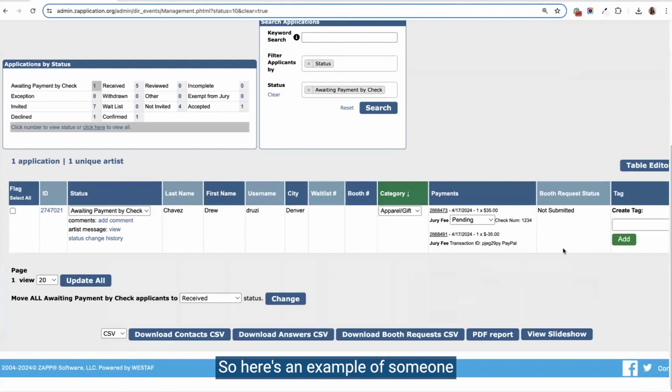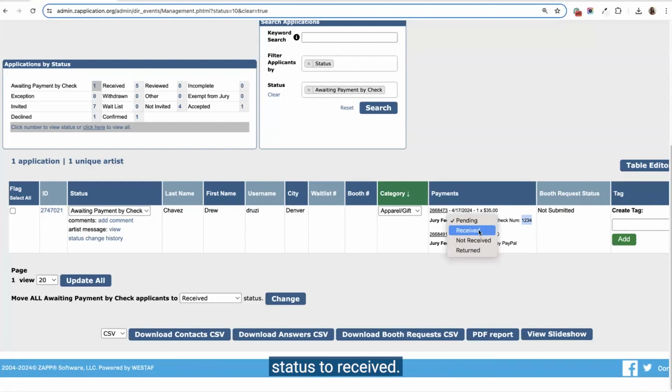So here's an example of someone that submitted a check. And it goes to this status so that you can separate these people from anyone else that's actually paid. You'll see them in this status, and then under the payments column, you'll see the check number, and you can wait to receive the check. Once you receive the check, you can verify the check number. Then you can set that check payment itself status to received. You can also set it to not received or returned depending on the situation. Hopefully you get it. So you'll click received.